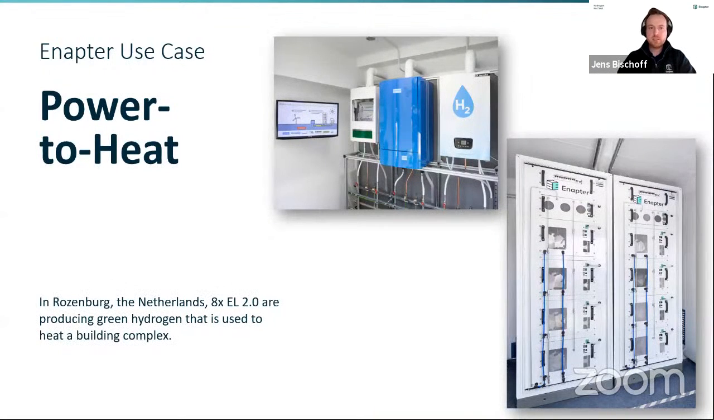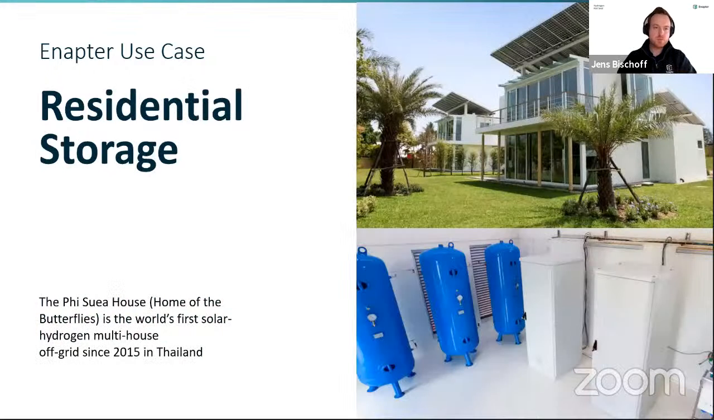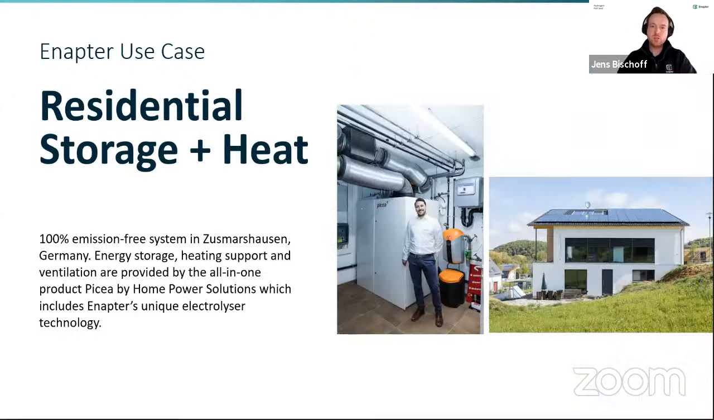And now I would also like to briefly mention a few topics related to smart city or urban projects, because that's one of the topics for today. So our electrolyzer is already used in many different projects in residential areas or in smart city environments. So for example, in Netherlands, we have 8 electrolyzers installed in a project where it provides green, so renewable, hydrogen for a heating process. Then we have also residential applications for multi-home houses like this one in Thailand, or also for single houses like this one here in Germany.